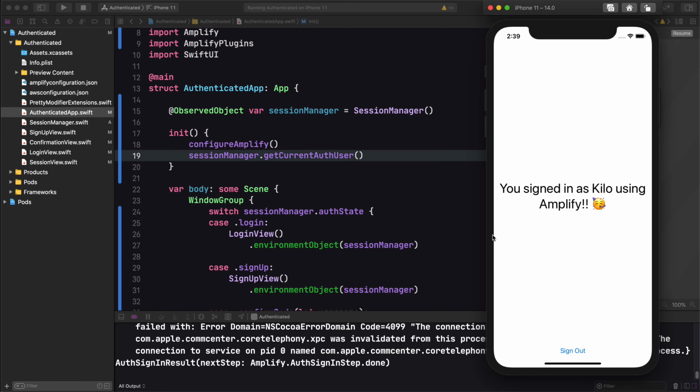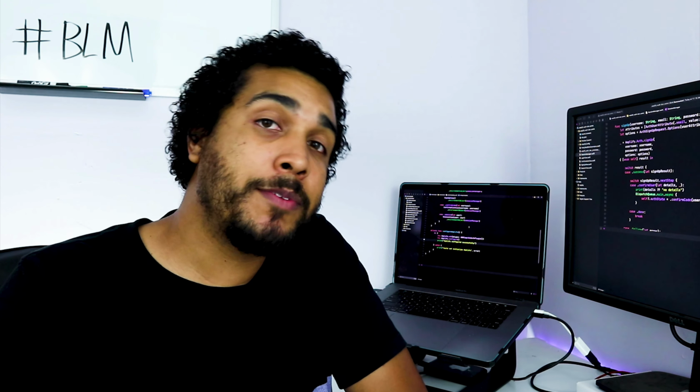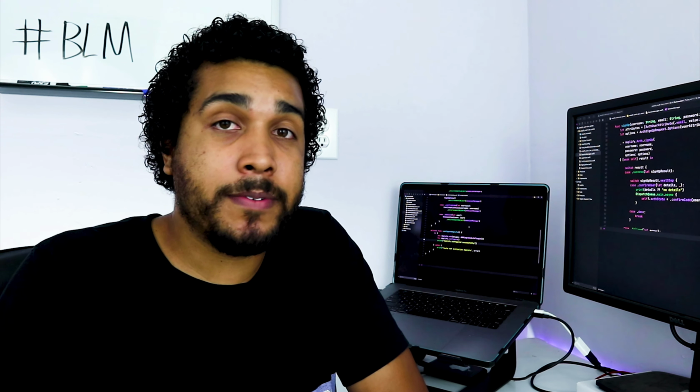So that is how you set up an auth flow. All right, and that's pretty much it. As you saw, we were very easily able to implement AWS Amplify Auth into our project. We covered signing up, confirming our account, signing in, and logging out.